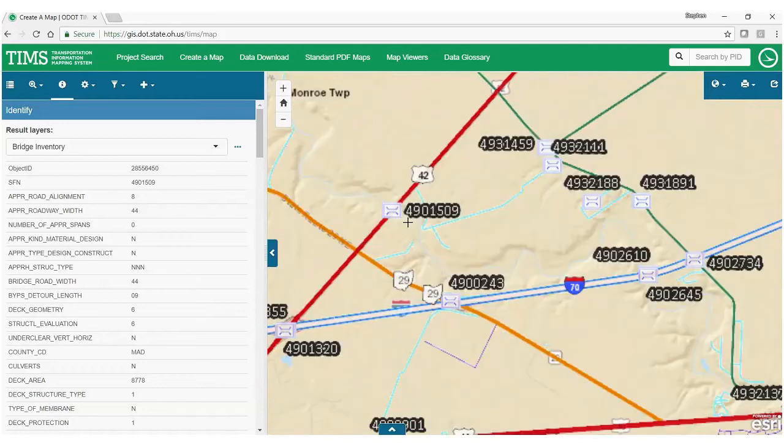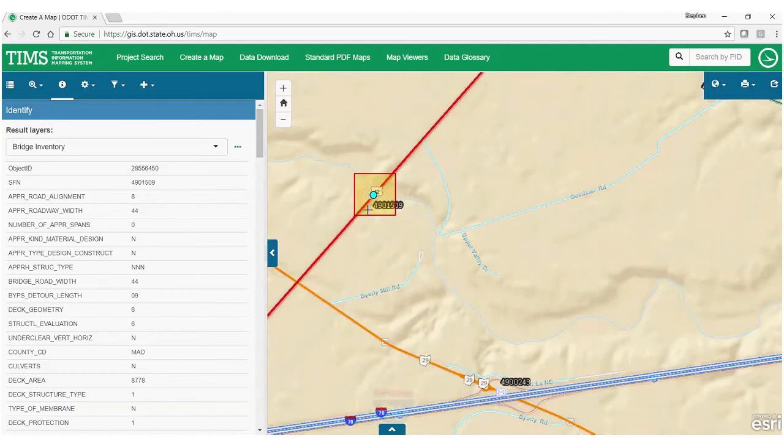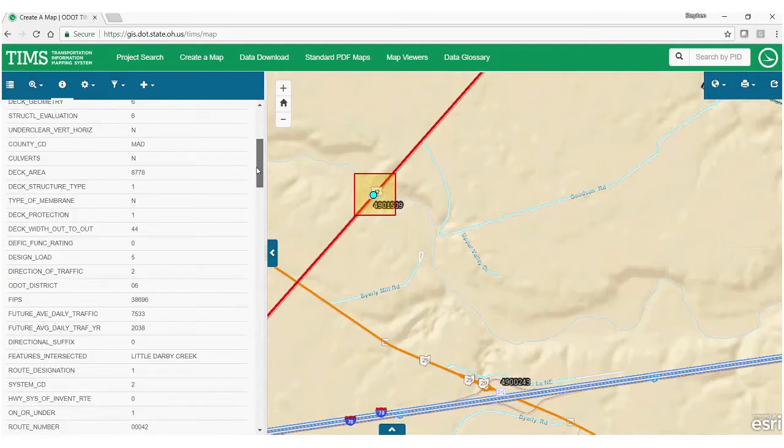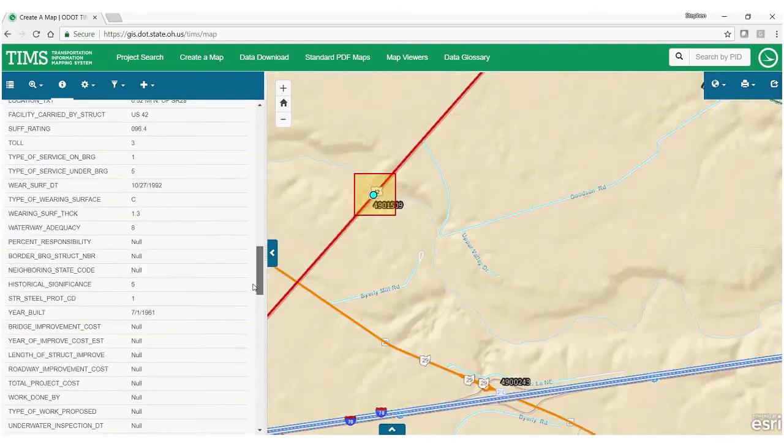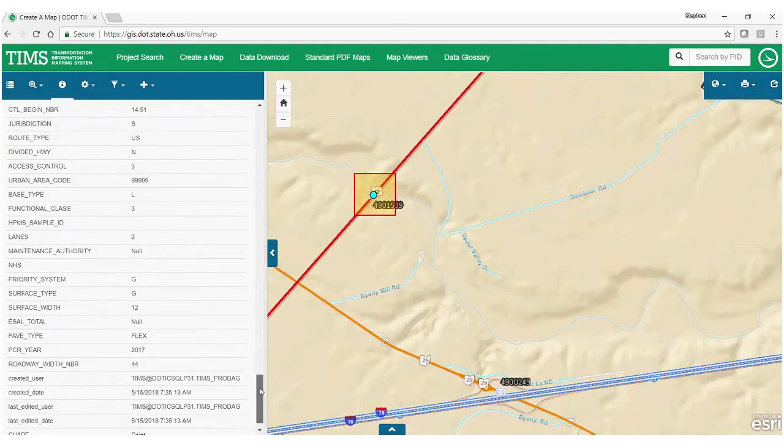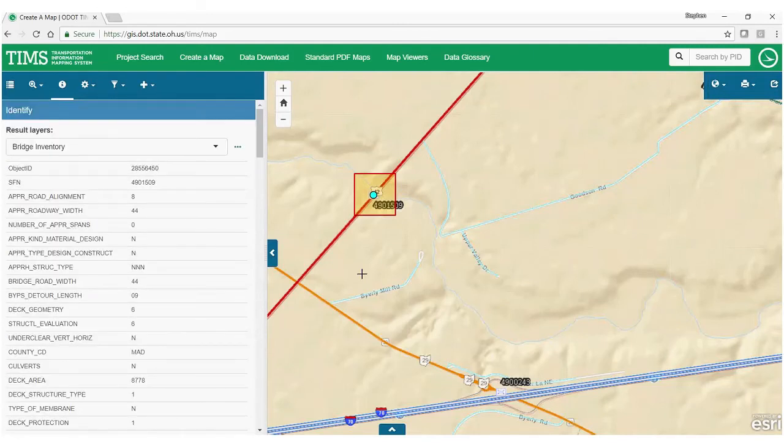So this feature that I have highlighted now is the bridge. And so now I can see all of the attributes associated with that particular bridge. Notice that I also selected a road inventory segment from the road inventory file. So I can click on this drop down and then choose which layer I wanted to identify from.